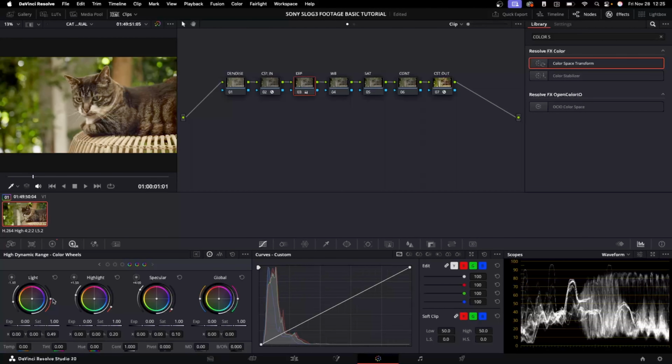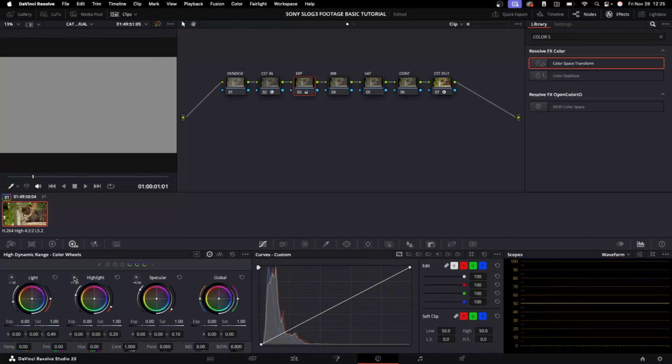So it's going back, Apple H, and I'm just going to basically bring down the highlights a little bit, just the brightest parts of the image. So I'm going to go into highlight, and you can see nothing's really selected right now, but as I start to bring it down, you see I'm starting to bring in some of the brightest areas of the image.